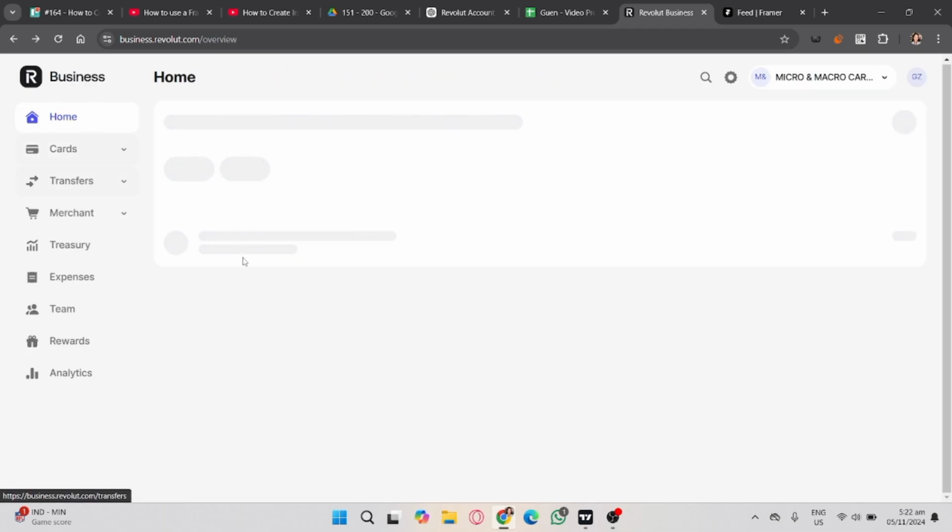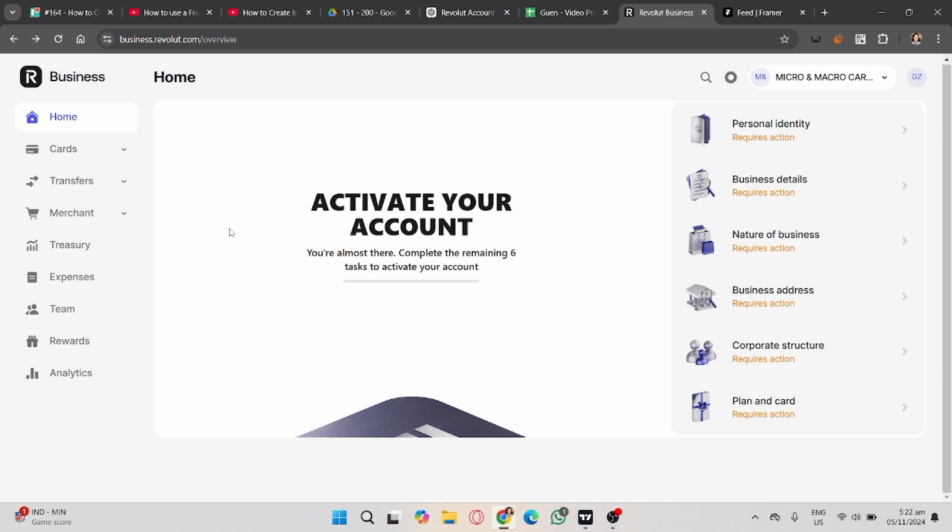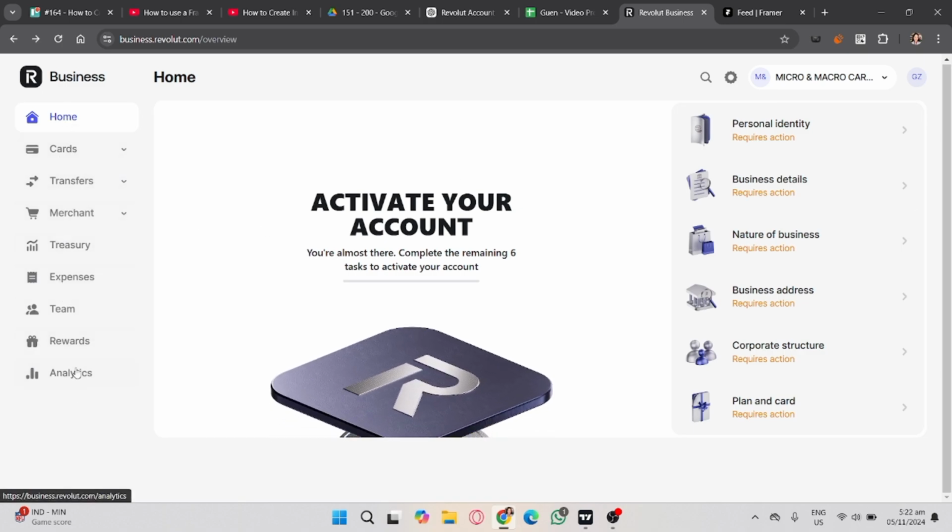Now, assuming you are fully verified here in Revolut business account, you should be able to see here on the left side an invoice feature that you can click and create an invoice. So assuming, once you are able to access that feature, just proceed with the procedure in creating an invoice, and that's it. That's how you create an invoice on Revolut.